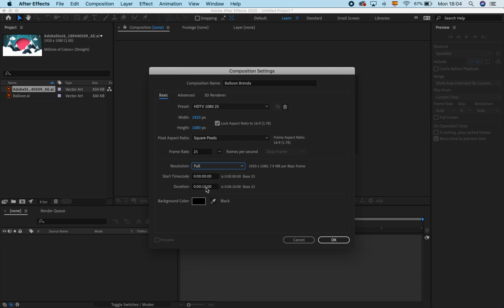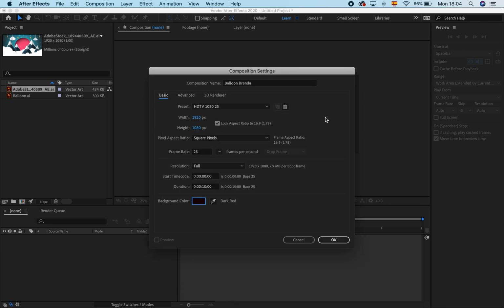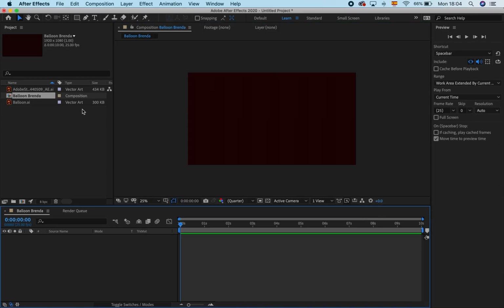Because we're going to make a small movement or animation to the balloon. Now, the background color, you can select the color that you prefer. I mean, if you are going to work with the background of the software, you can select it from here. Or in my case, as I already have the background, the one that I have right here at my left, it doesn't really matter the color that I select. So I'm going to press black, okay, and I'm going to have Balloon Brenda, right?